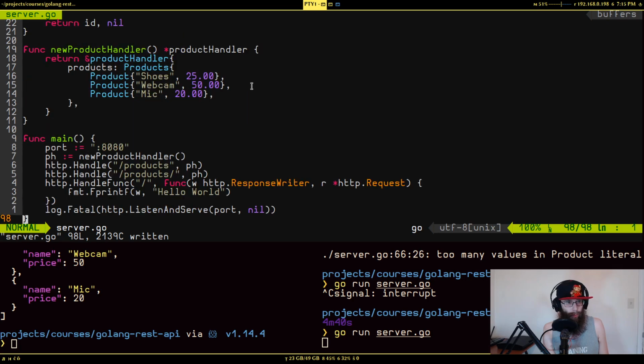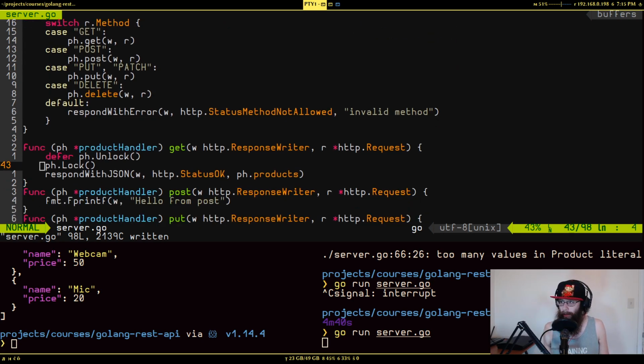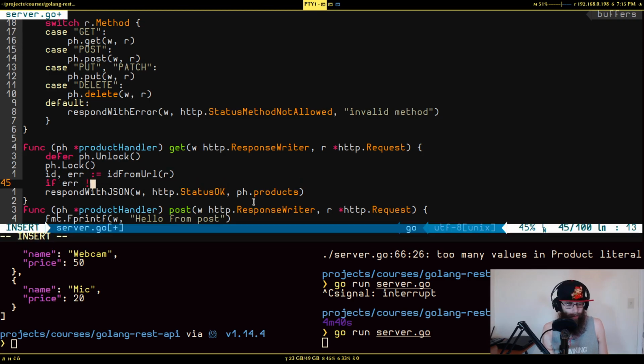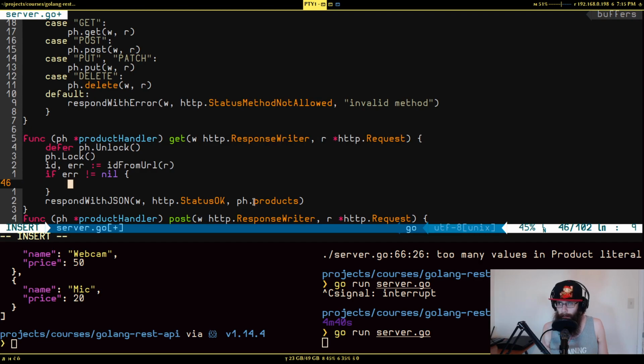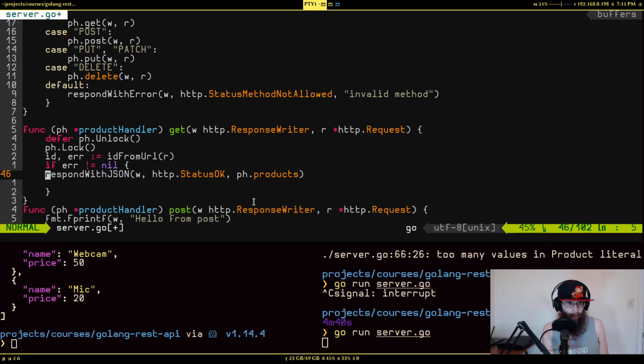So let's go back up to our get function. Where you at? There you are. Let me check my references. Okay, so we need to get our ID, or check if there is an ID, like in put. So ID, err equals ID from URL, and we're gonna pass in our request. Now, if err does not equal nil, that means there was an error, that means there is no ID. So we're just going to give them all of the products like before. So we're going to move this in here like this.